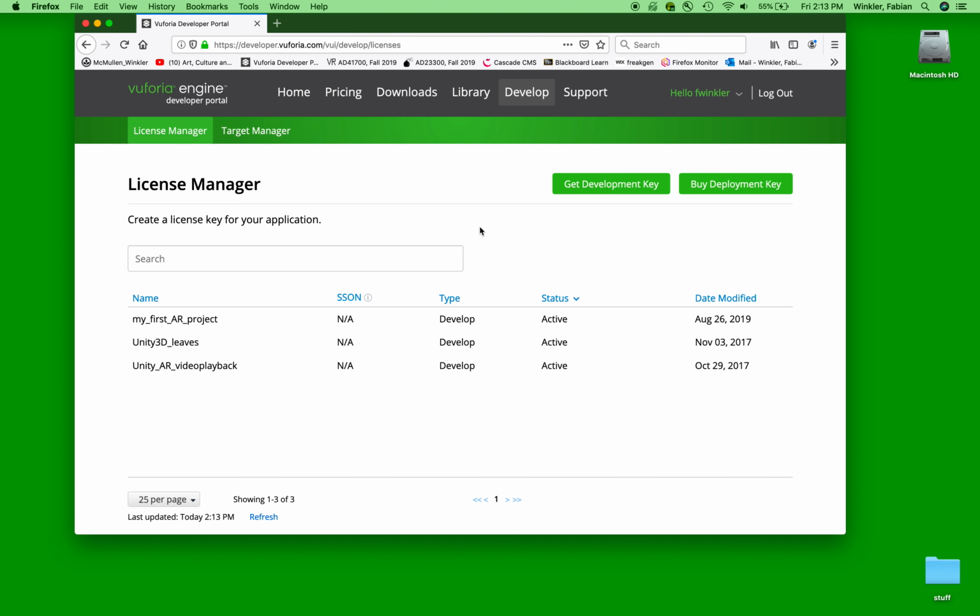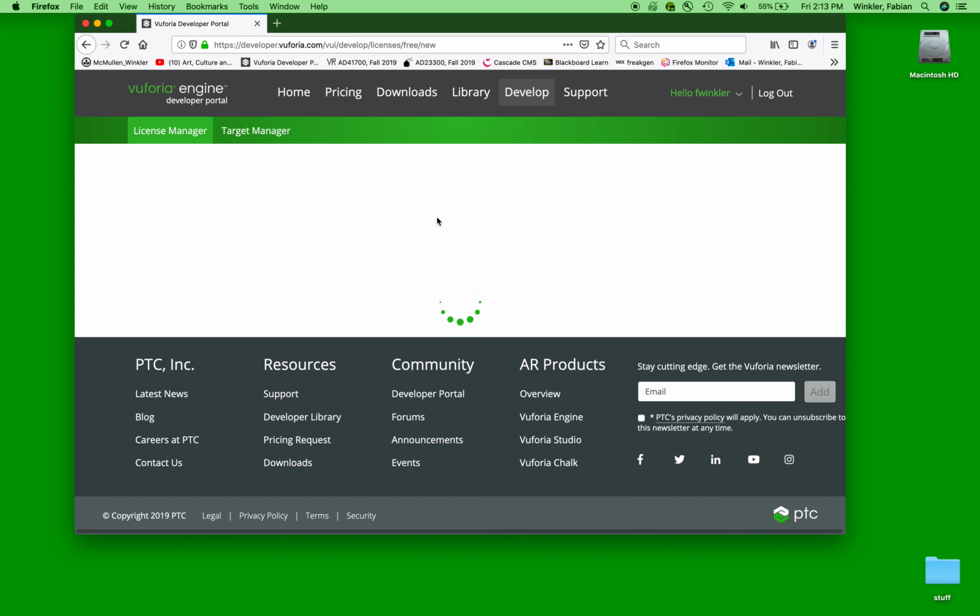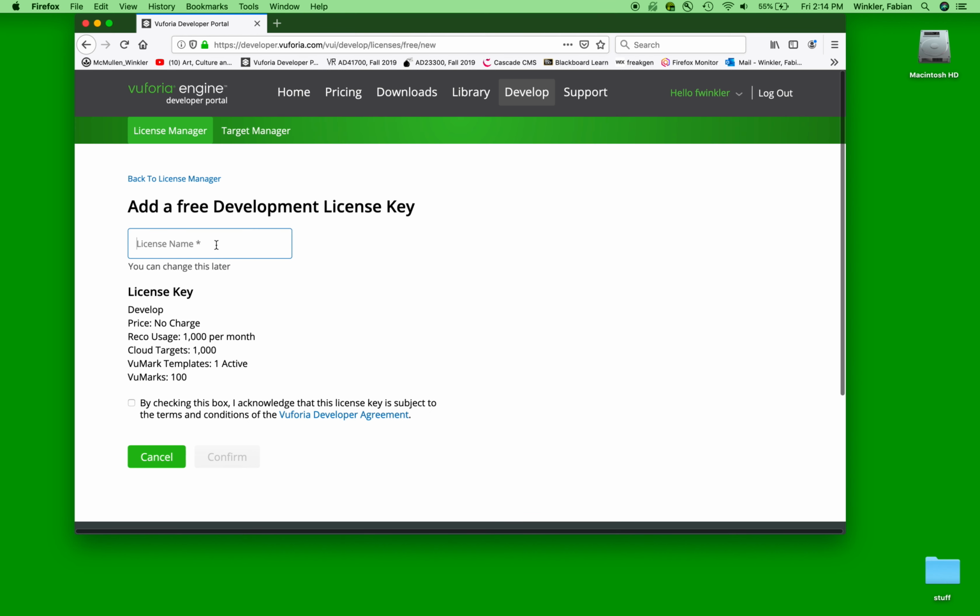If you need to set up a new license, you can say get development key. And then I will set up my license with the name My First AR Project, just to keep it consistent with the name of that folder that I set up in the beginning of this workshop. In fact, I've already set up this license key, so I won't confirm after we go through all the settings here, but I'll just go back and then use that key that's already in there.